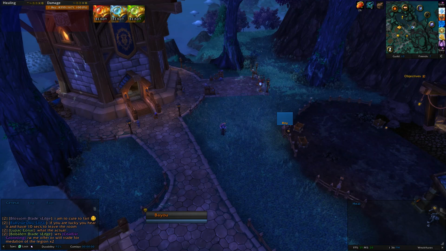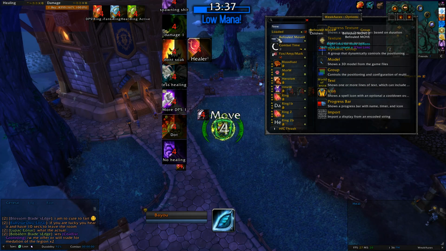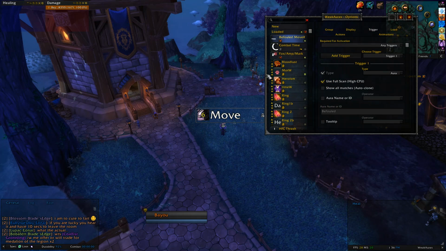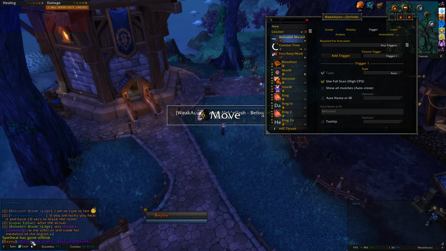So the way I would do that is open up weak auras. I would find what it is I want to link. So here we go. Here's one I made. This is called Befouled Move. Yeah, based on the Zagoon fight, it's a debuff that you need to move out of the way of the group when you get it. So if I try to link that, there we go. This is what you would see come up in chat.